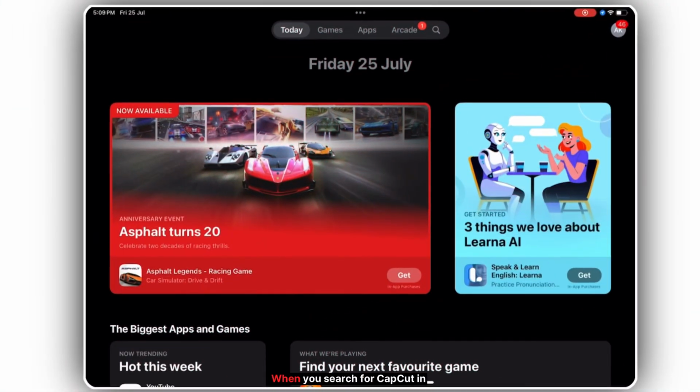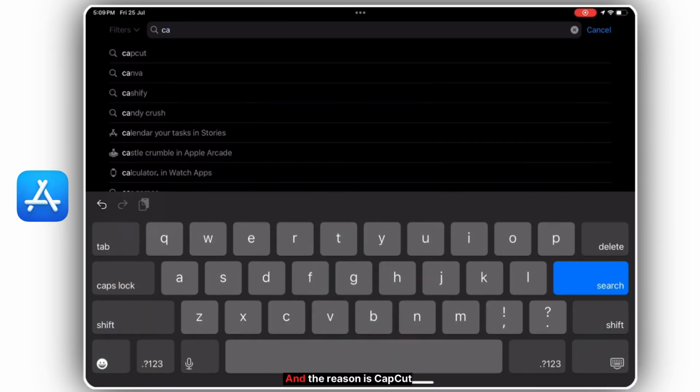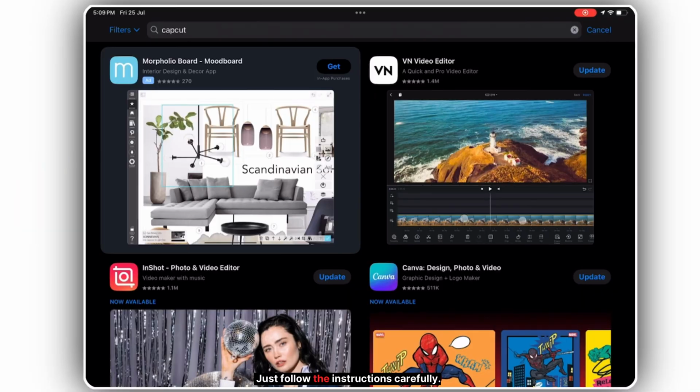Let's get started. When you search for CapCut in the App Store, it doesn't show up, and the reason is CapCut is banned in your country. Just follow the instructions carefully.